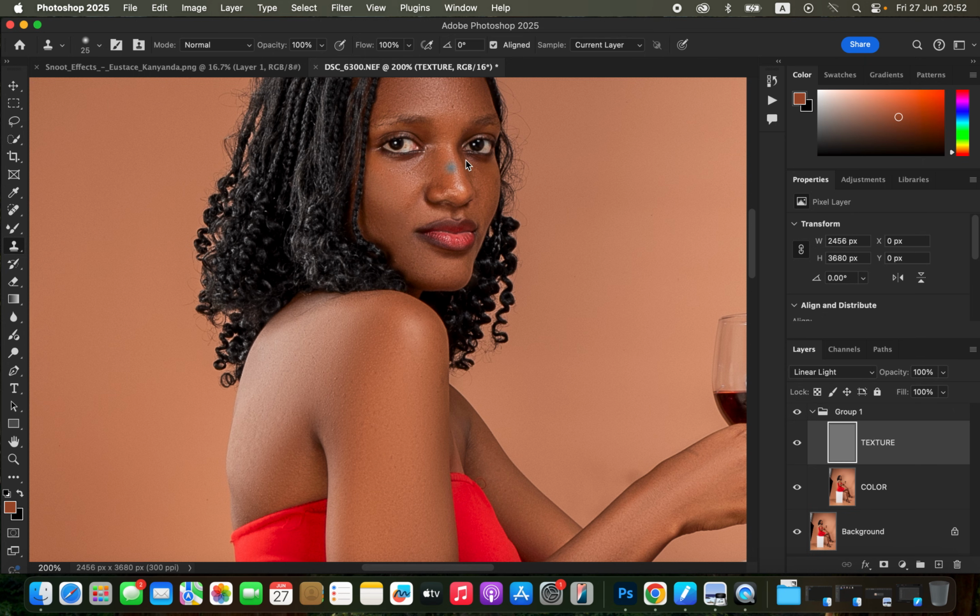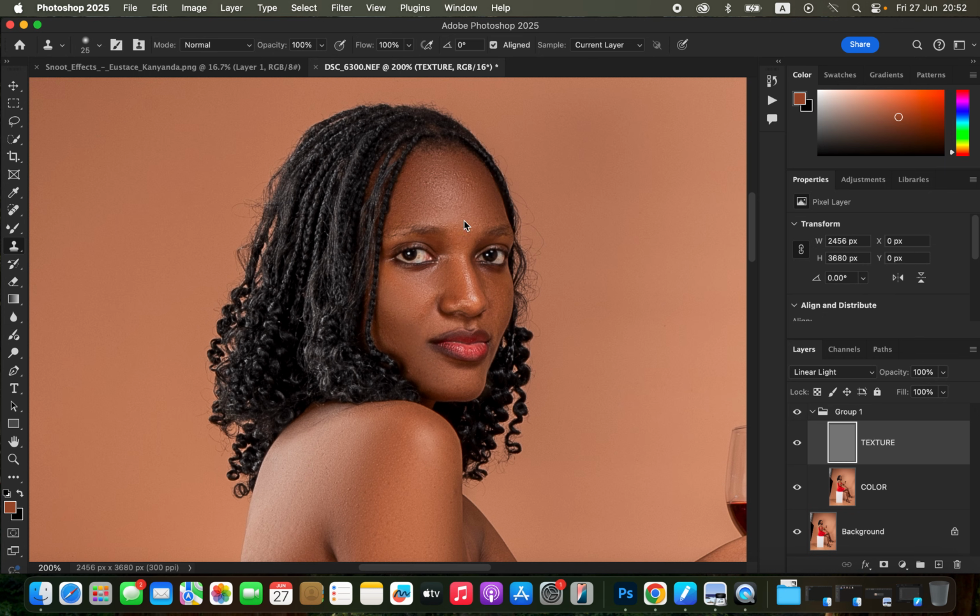from your model's skin. So I'm just going to do this quick and try to eliminate these tiny imperfections or pimples from the model's skin. So I'll just remove all these like this.